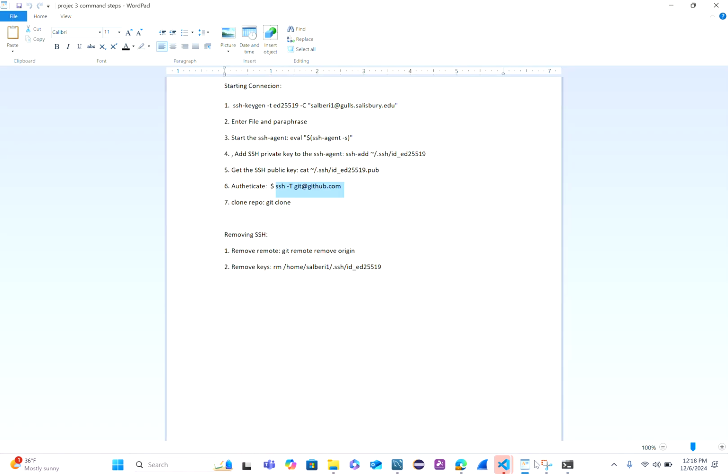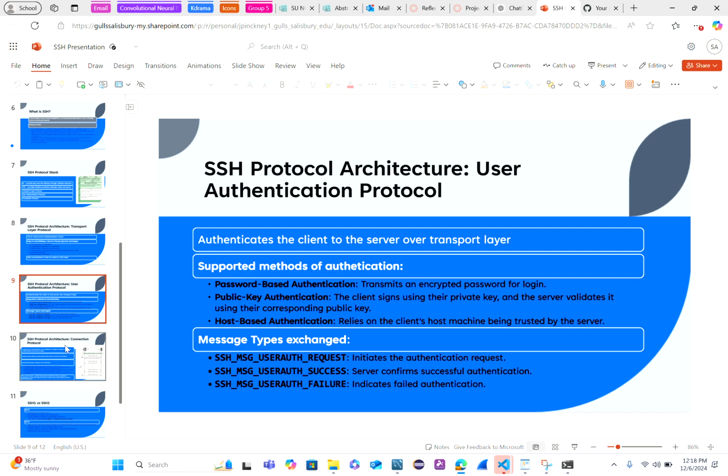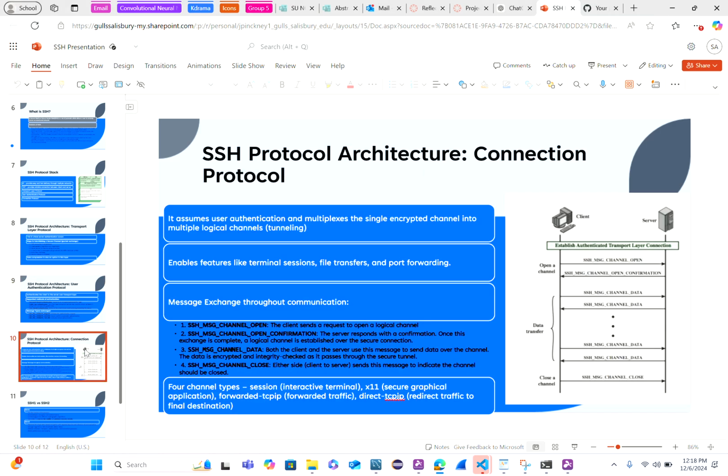Now that we've authenticated, we're going to go back to our slides just to show you what happened. The method that we used was public key authentication. The client, me, has my private key, and now that I've given out my public key to GitHub, they use that public key to verify my identity. Now that it was able to authenticate, we are entering the connection protocol. This is where, now that our connection is established, everybody knows who everybody is.